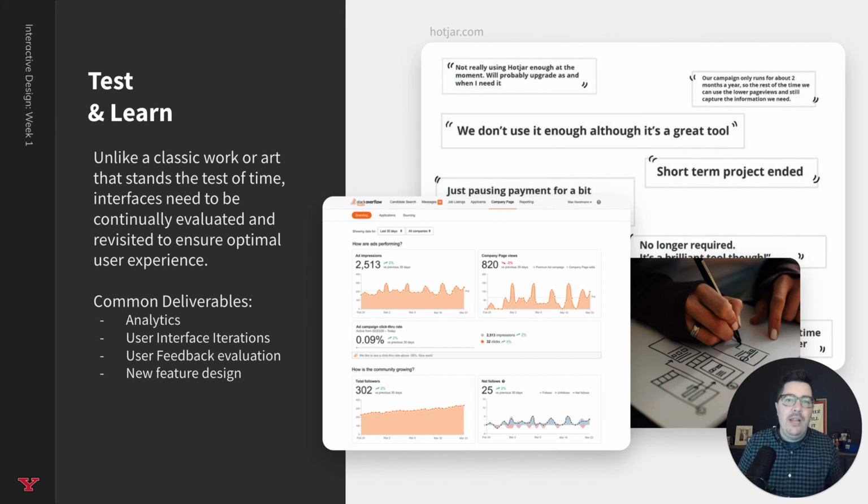And that's one of the best fundamental characteristics that a UI UX designer can have, that hunger to improve and to make the product better for their end user. And so some of your common deliverables in this phase are going to be digging into analytics and feedback and user interface interactions, and iterating on those interactions and that interface to provide the best possible experience for your user.